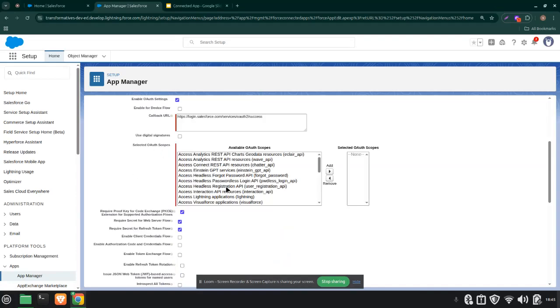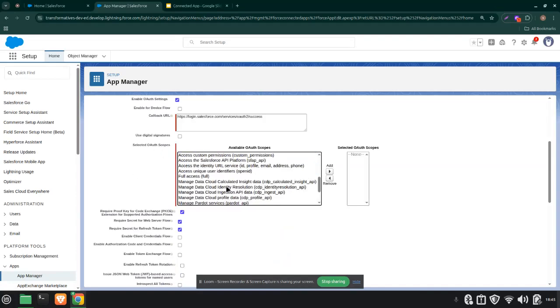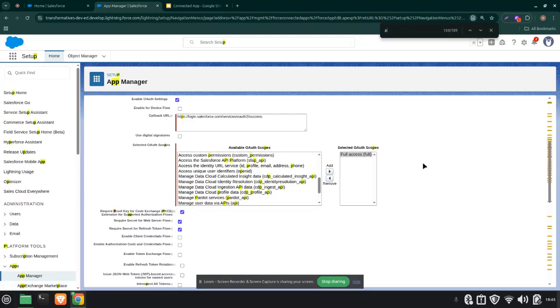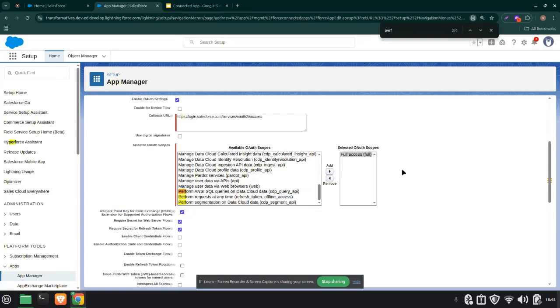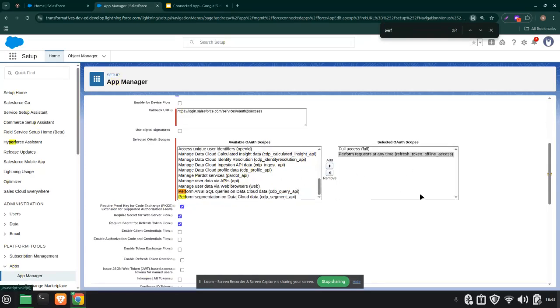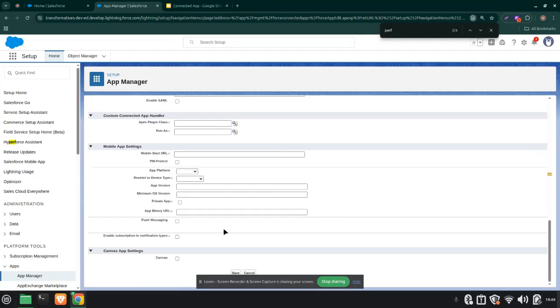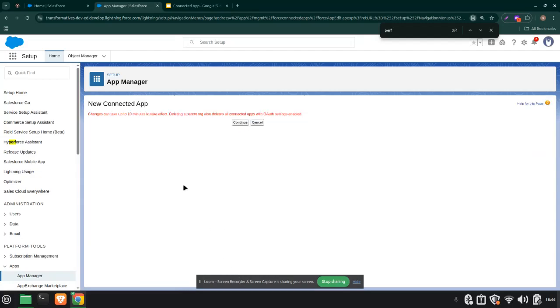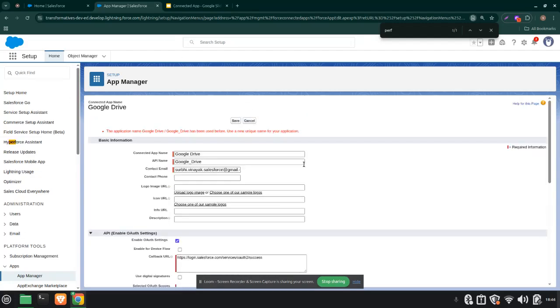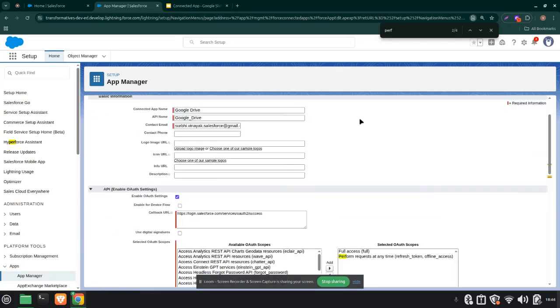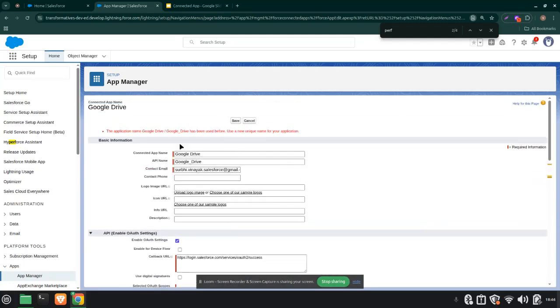Now as per the scopes, we will explain why we are doing what we are doing. I have chosen full access. I will also choose perform requests at any time. Now keep other settings as they are and hit save. It will take some time to reflect these changes.